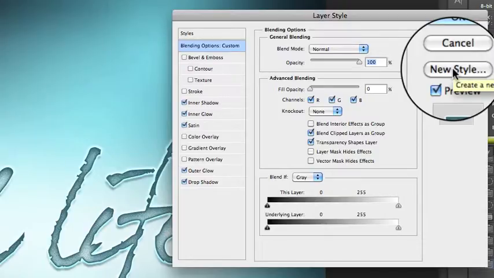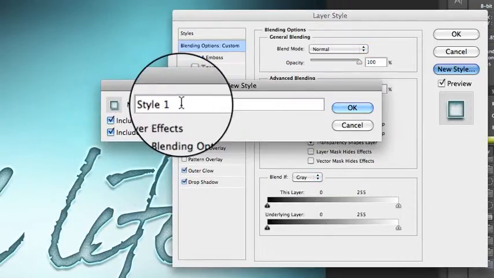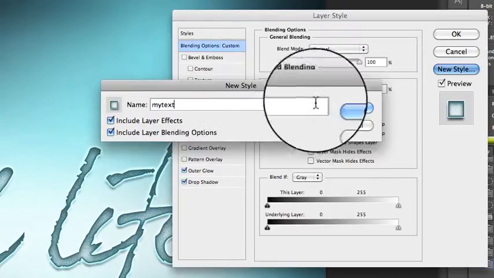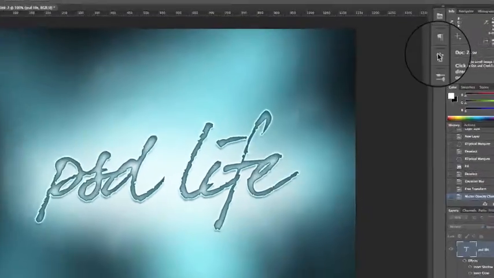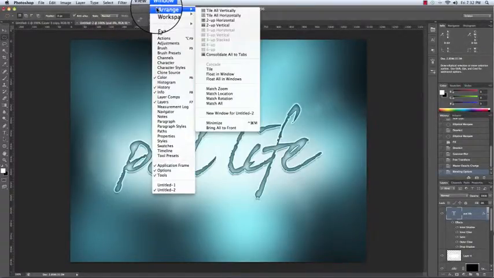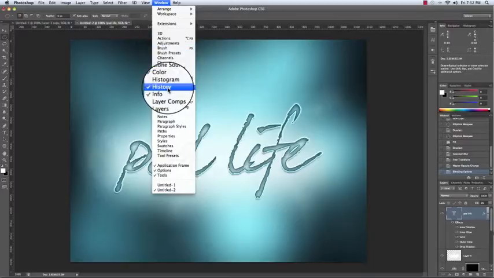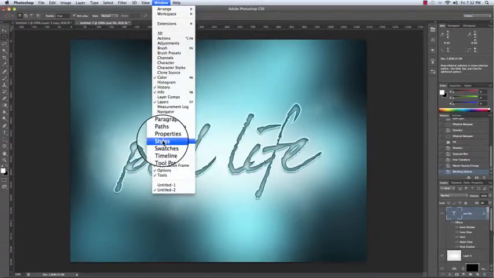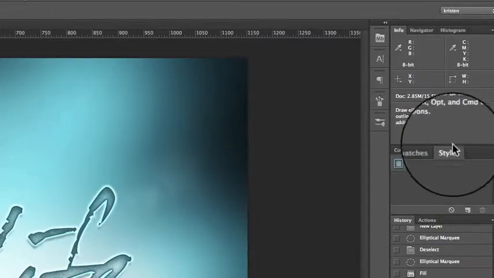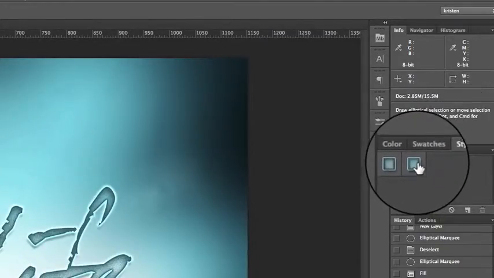Now in order to save this as a style, we're going to say New Style. You're going to give it a name, which is called My Text. And hit OK. Now under our style palettes up here, if this doesn't show up here, it's going to come up to Window, and you're just going to find Styles on here, and it'll pop it up for you. Now you can see here it saved our style.